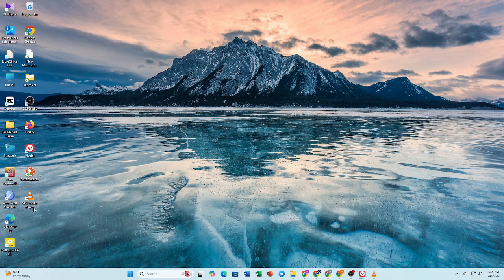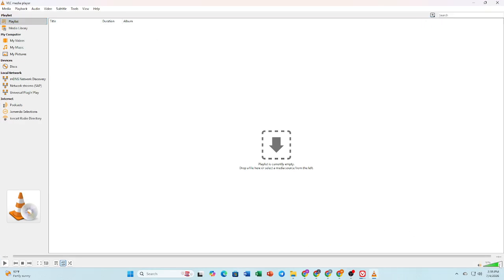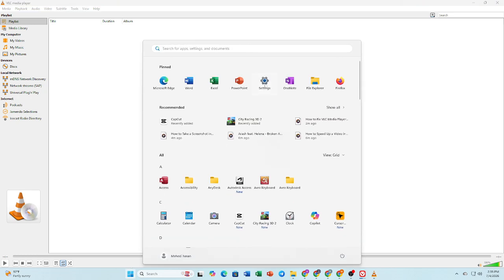So, let's get started. First, check the volume inside VLC Media Player. Make sure the volume slider isn't set to 0 and confirm that the audio isn't muted. Then also check your computer's system volume to make sure sound is enabled and working properly.